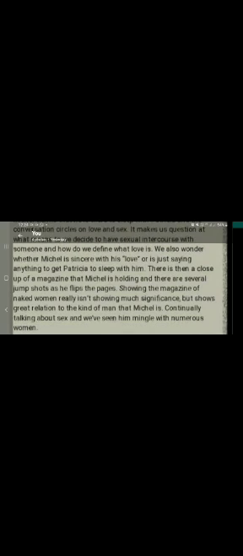There is then a close up of a magazine that Michael is holding, and there are several jump shots as he flips the page. This close up of the magazine just reveals the behavior of Michael. That's one of the techniques followed by the French New Wave films in those times, by showing a magazine or a particular page, just showing light on the behavior of that character. Showing the magazine of a naked woman really is not showing much significance, but shows great relation to the kind of man that Michael is.